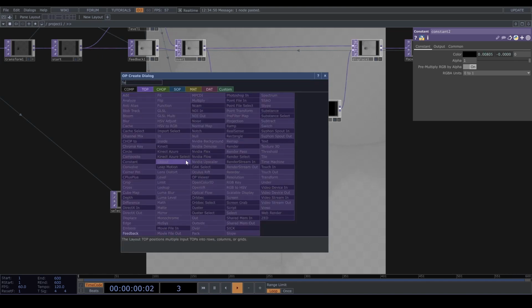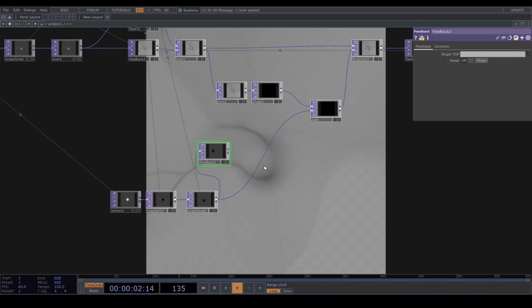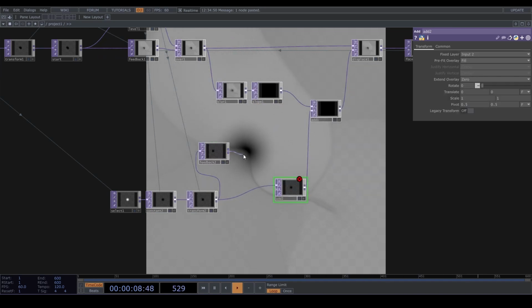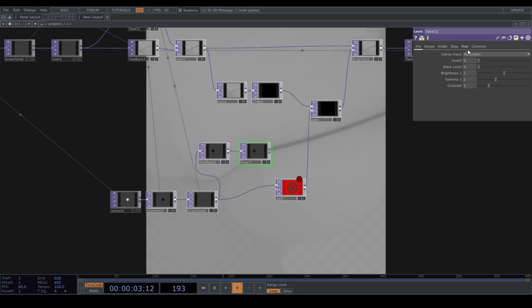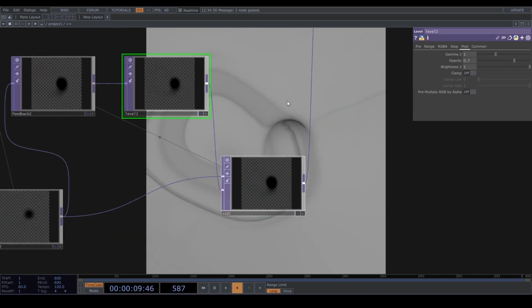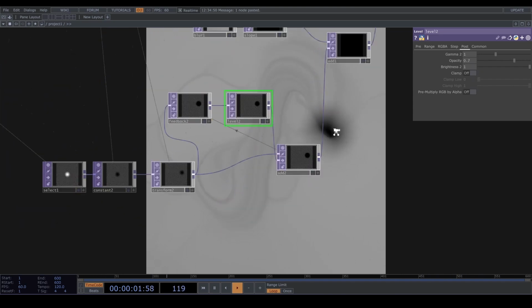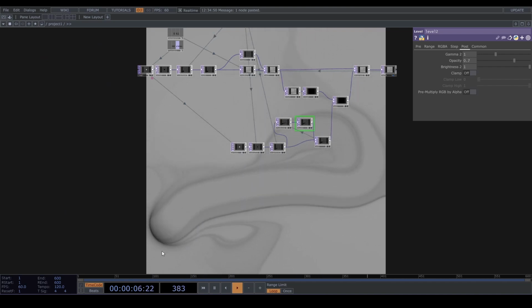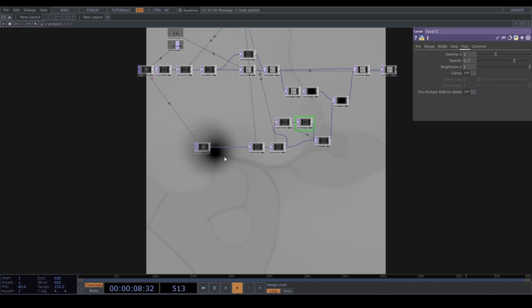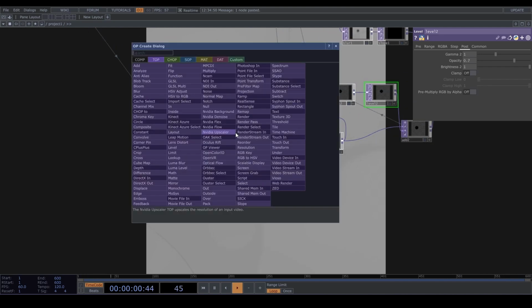You don't need to do this, but I also like to add a small feedback trail after this. A feedback top, an add top, and a little level with the opacity set to 0.7. And assign the add to the feedback. And this creates a little trail. You can also add a transform after the select top and scale it down a little bit if you want it to be smaller.